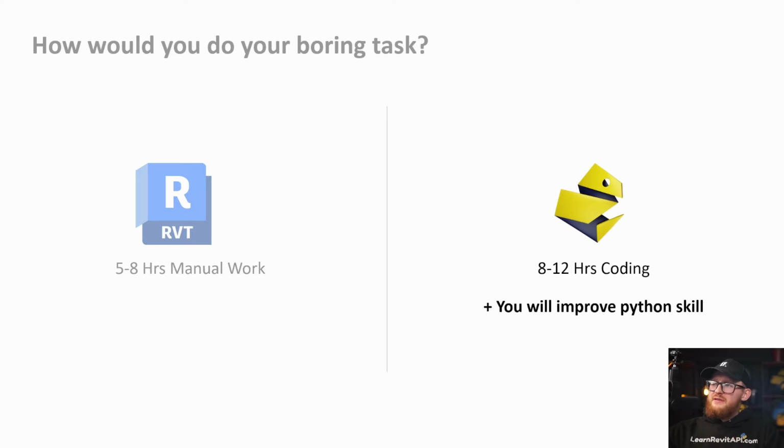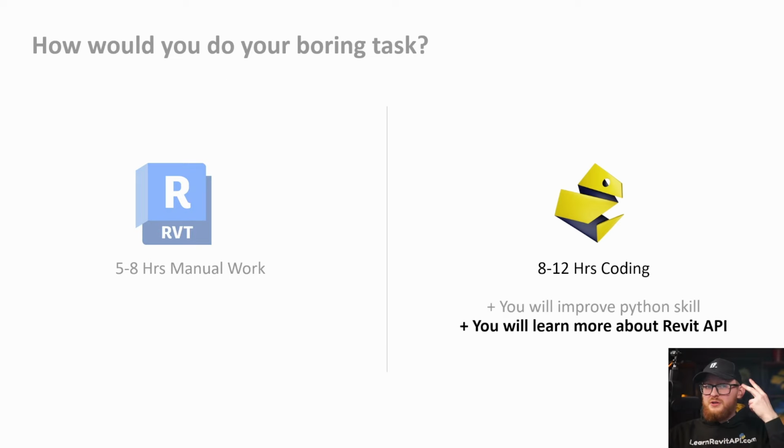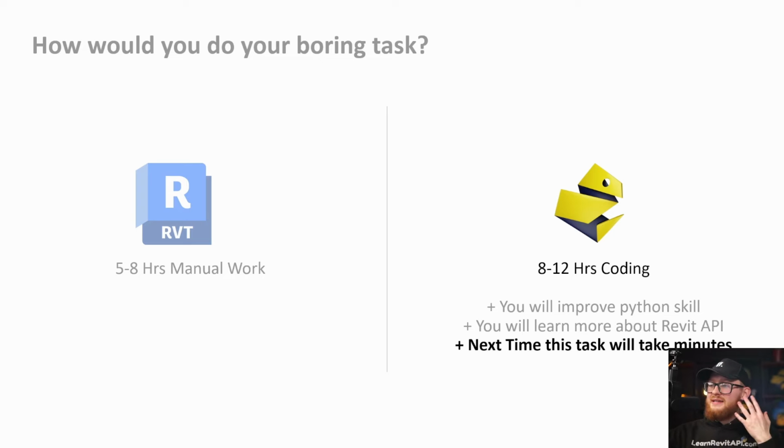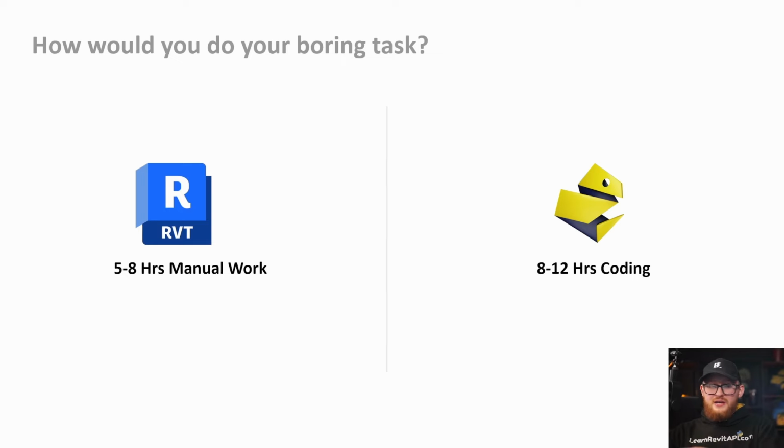Whenever you're going to use pyRevit, first of all, you're going to improve your Python skill, you're going to improve your Revit API skill, and next time the task will take you minutes instead of hours. And this is the whole thing about pyRevit, right? Whenever you have this task, you have to sit there and think a little bit long term, because many of us like to live in today's day, but think long term.